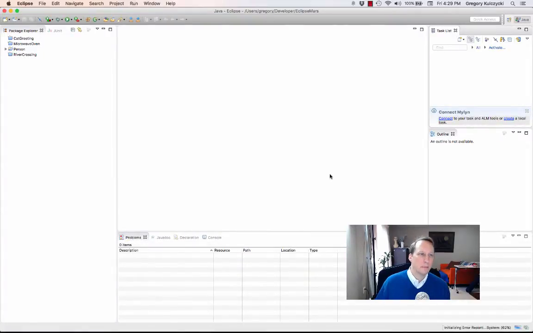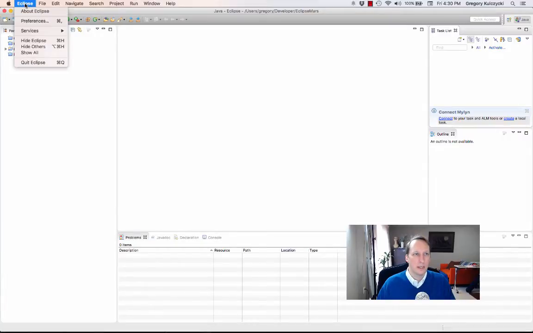Okay, so we've restarted Eclipse, and once you've restarted Eclipse, you have to go and set where you want the projects to be submitted. So you have to go to Eclipse Preferences, and in Mac that's going to be in the Eclipse menu, Preferences. In Windows that's going to be under Window Preferences.